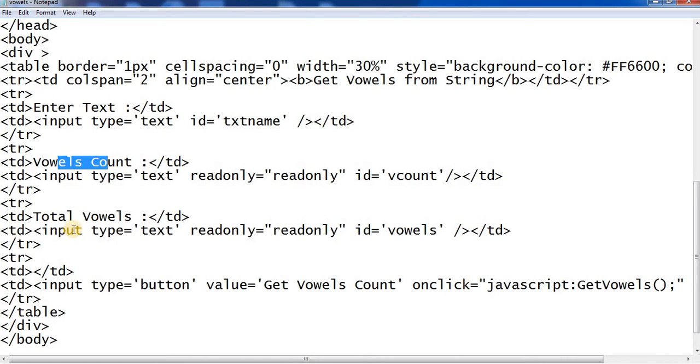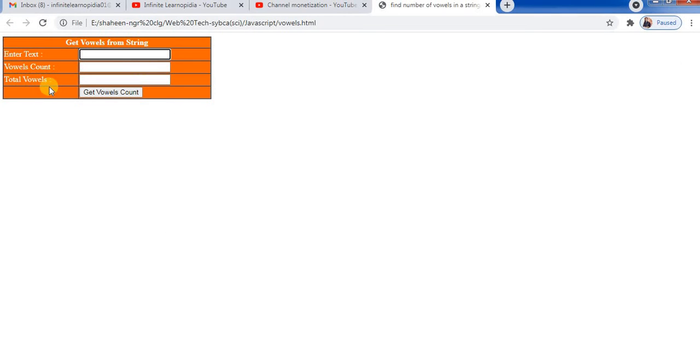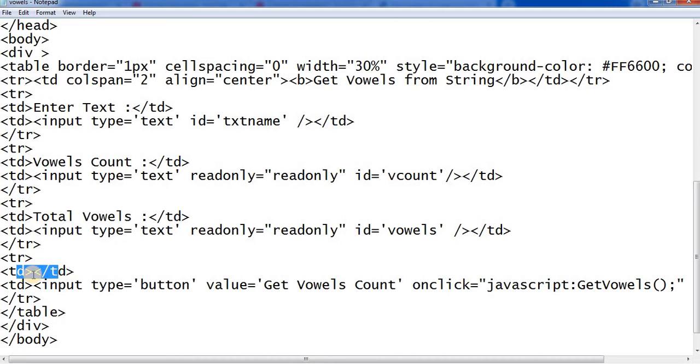Next, opening of td, input type equals to text. Next, read only attribute followed by ID attribute, close of td and tr. For submit, again created one row, tr, td. As in the last row, first cell is empty, into td, we'll keep it empty.